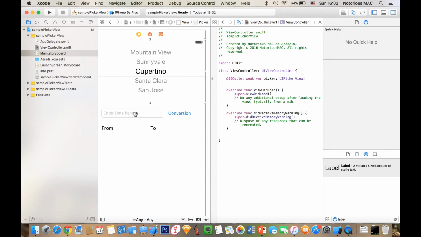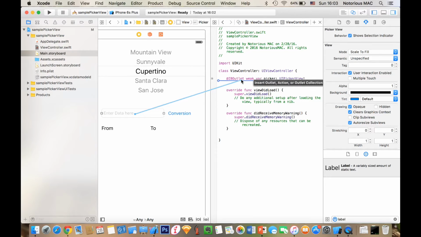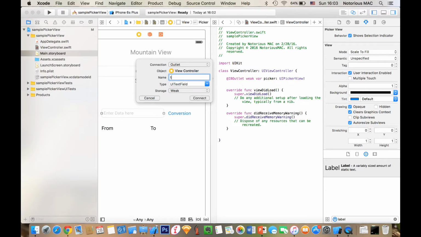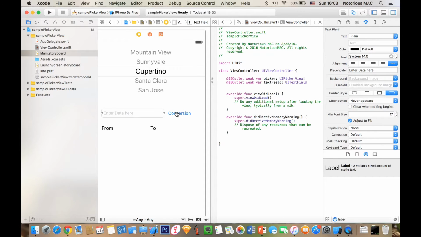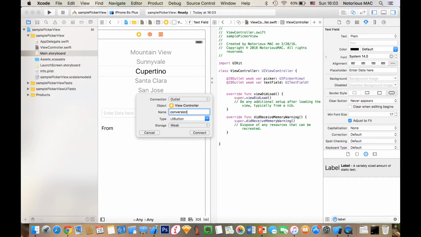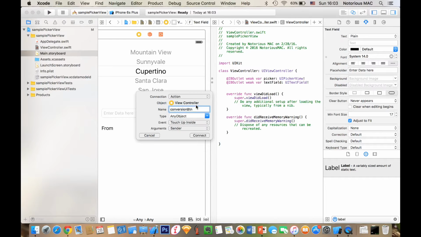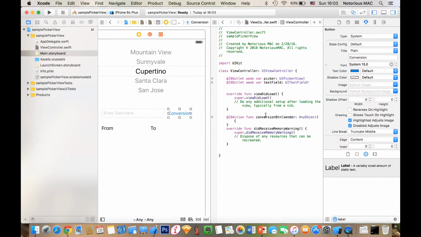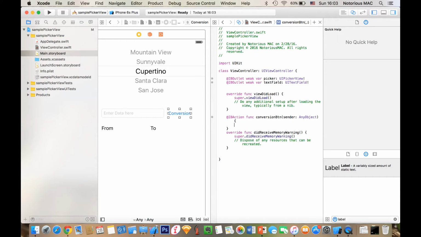Similarly, control, click and drag the text field so that we can read data from the text field, and its outlet, connect, and of course connect the button. We'll connect the button right here, and it says conversion btn or whatever you may call it, but make sure that it's an action rather than an outlet. So it's an IBAction function conversion button.